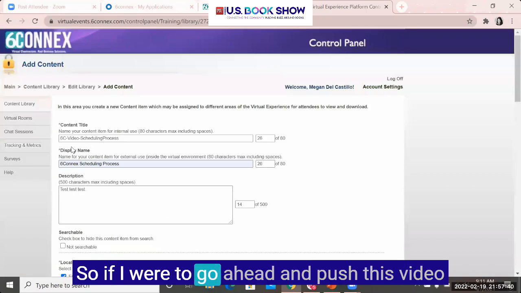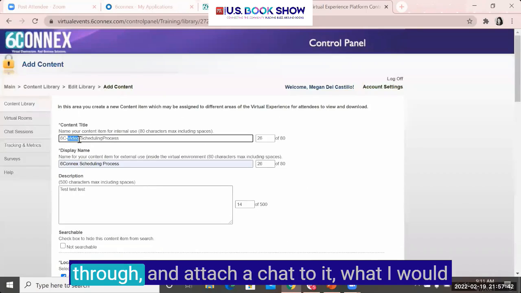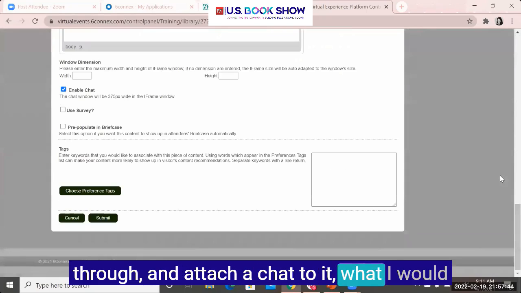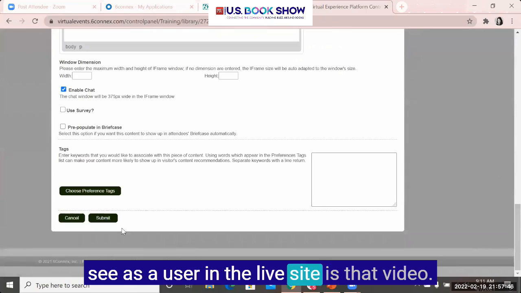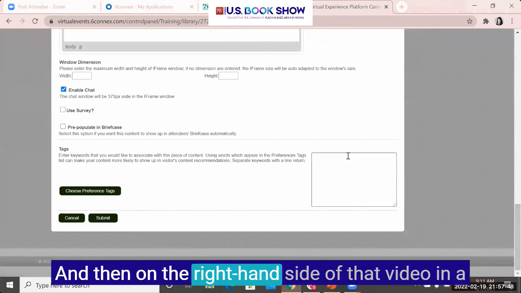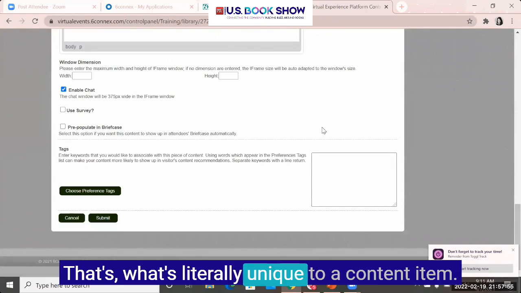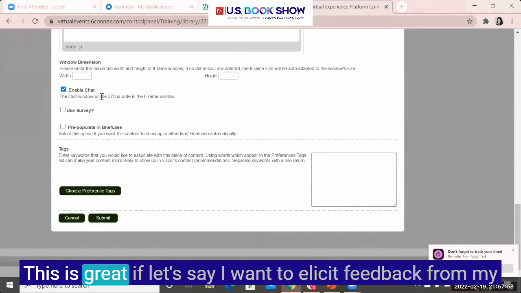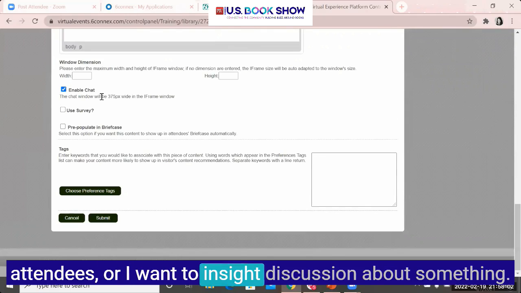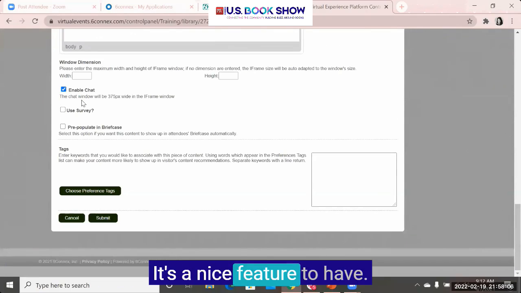So if I were to go ahead and push this video through and attach a chat to it, what I would see as a user in the live site is that video. And then on the right-hand side of that video in a little panel, I would see a chat that is right next to it. So it's literally unique to a content item. This is great if, let's say, I want to elicit feedback from my attendees or I want to incite discussion about something. It's a nice feature to have.